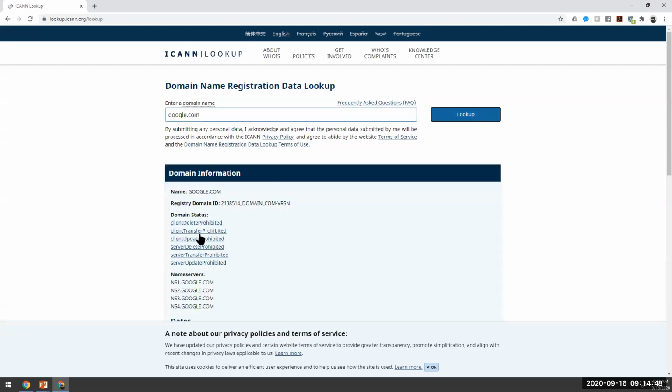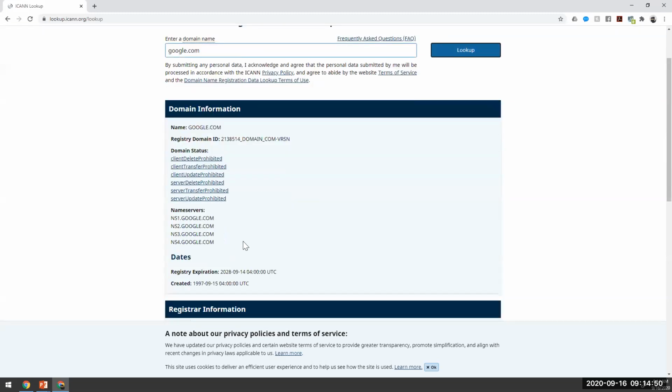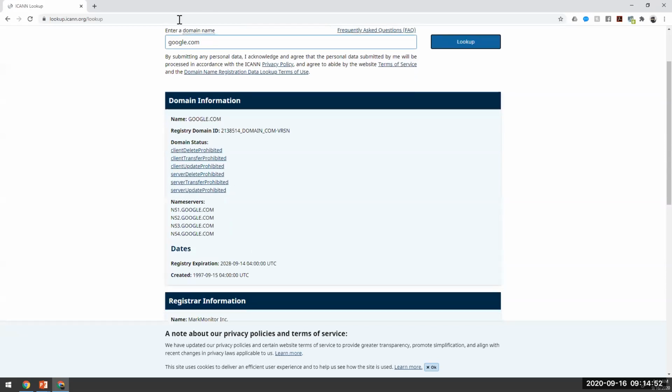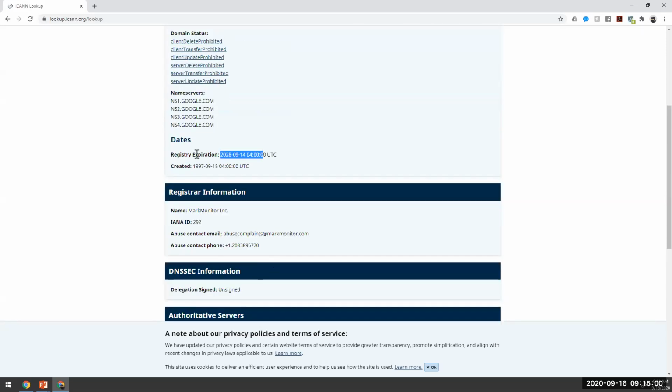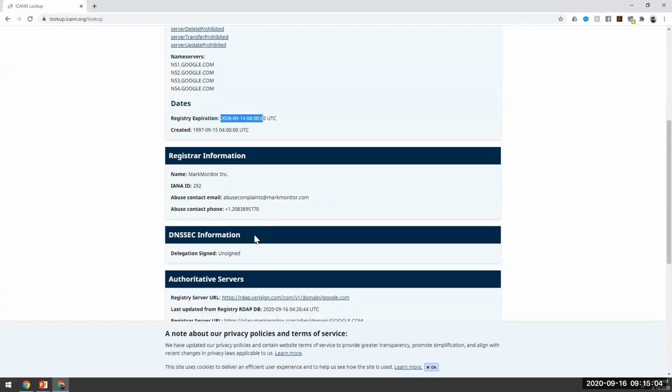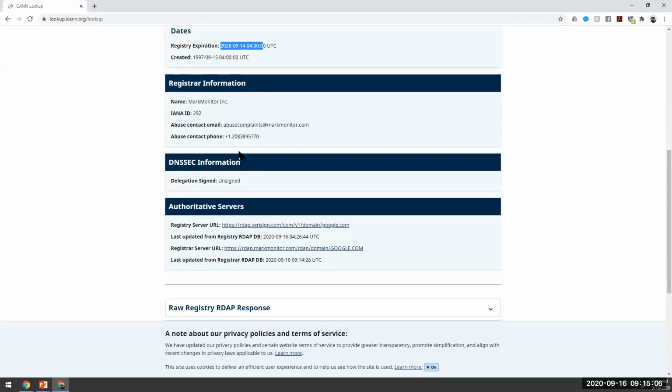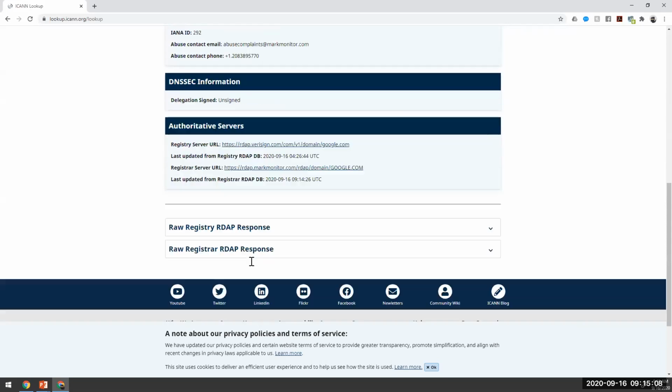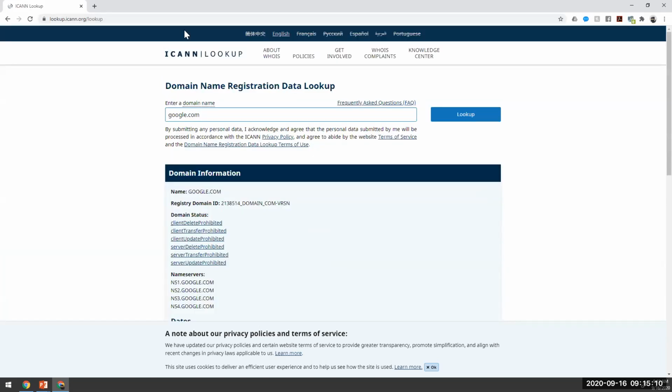And you'll see these are the domain name registrants for this particular domain. So for google.com, we see the dates: the registration expires out here in 2028, and it was originally created in 1997. You can see who the registrar information is. A lot of times this may be personal if it's not obfuscated. So you can see these different requests come in.